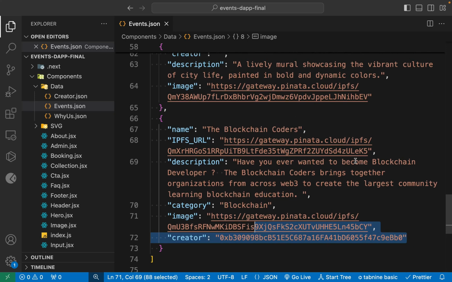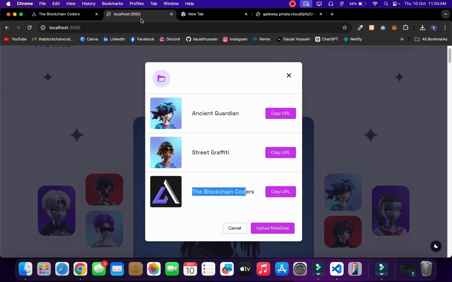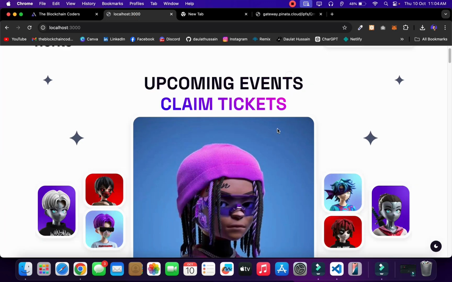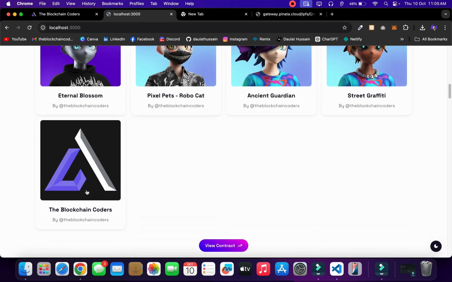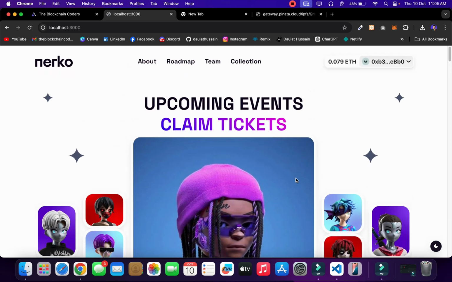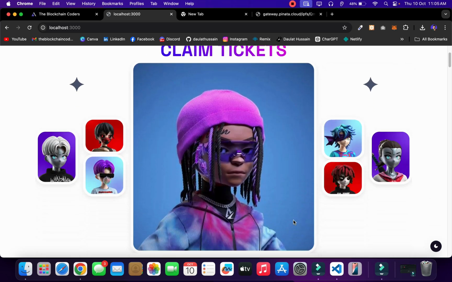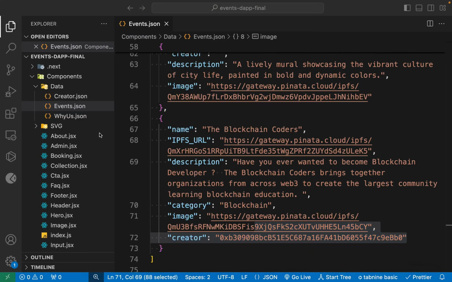Now you can come back here in the browser, go back to the application, and if I come back to the events, reload the page and come back to the events, you will see we got one more event. And if I want to purchase this event, I can simply click and purchase it. So every single thing is working fine. That's how you can create a new event and provide the data in your data file.